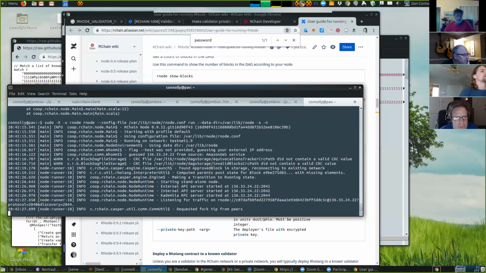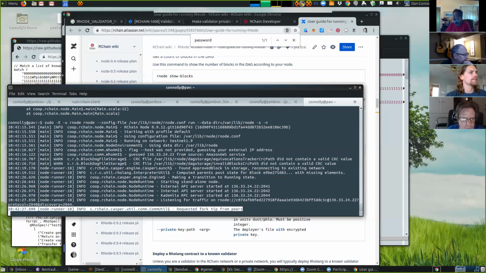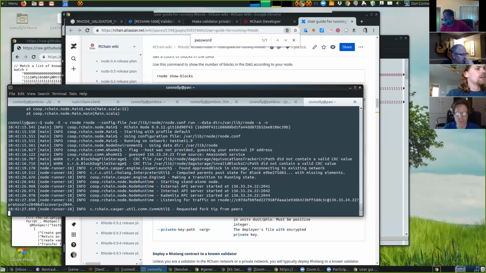So if you add it to the bonds file, you have to regenerate. You have to clear all the tuple space stuff. Yeah. Any idea why it's stuck where it is? Well, I see requested fork tip from peers. If you don't have any peers, you're not going to get an answer. So it's operating correctly?